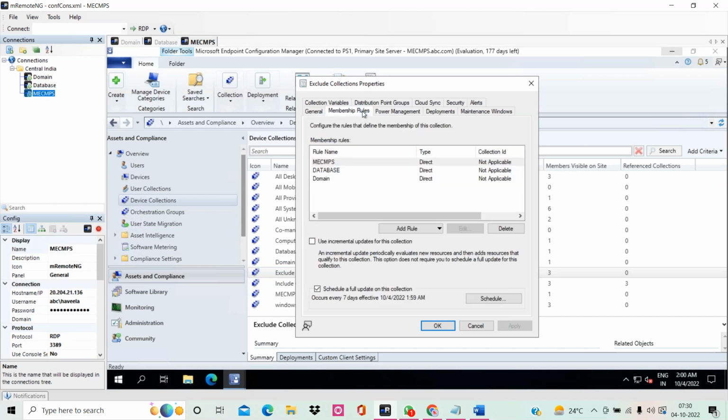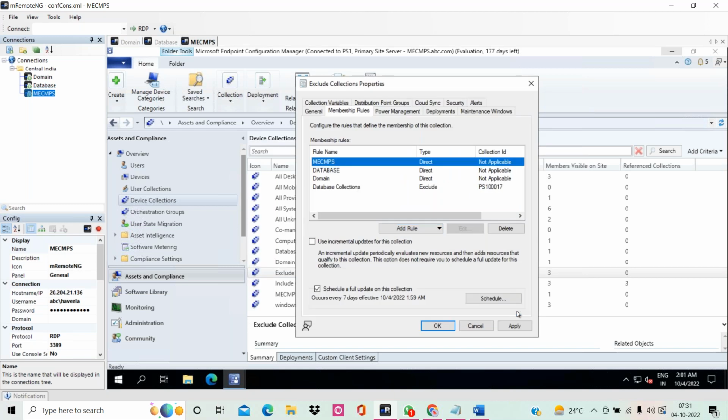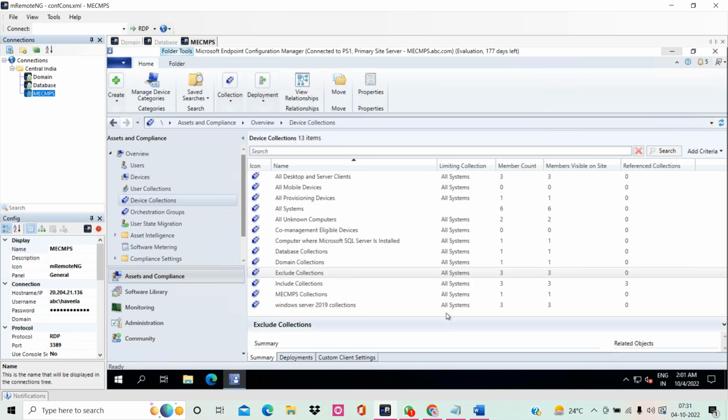Membership rule. So all the members are added, but we have to exclude database, or let's say we have some computer collection, we have to exclude them. So we need to click on add rule and then exclude collection and choose, let's say, database. I don't want any computer from database in this collection. So database collection is being added. I'm going to click on OK and then apply and OK.